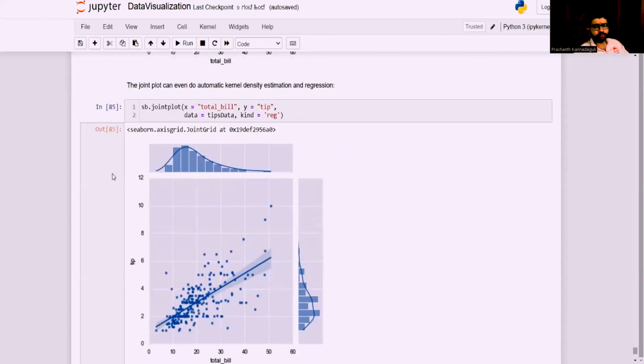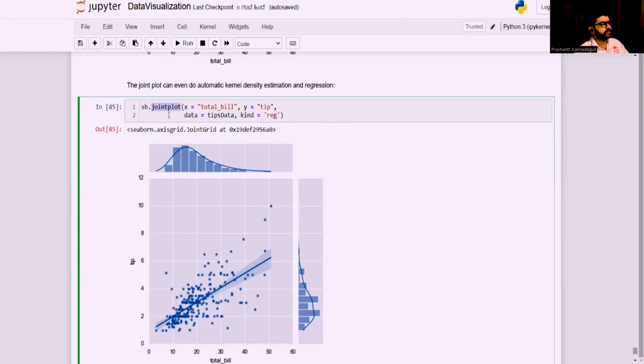I can even, as I told, bring the KDEs over there. So you can see the KDE, the kernel density estimations, are being plotted along with the histograms. Okay, so it's again a joint plot. I just have to give various specifications inside this so that we can modify what I require. All right.